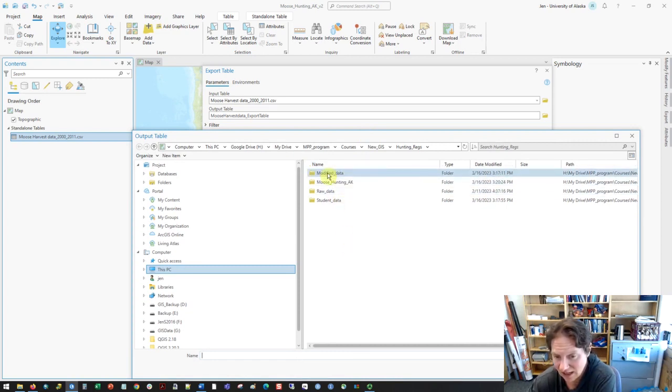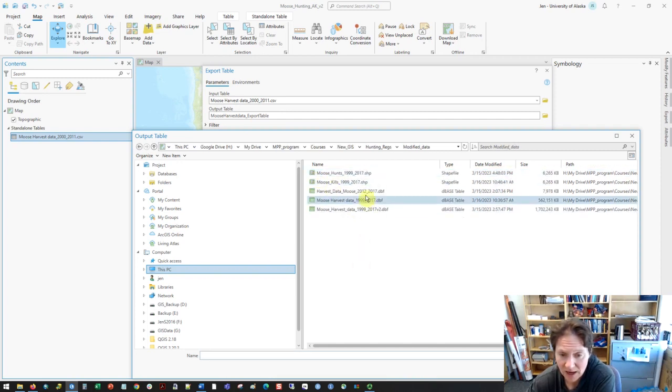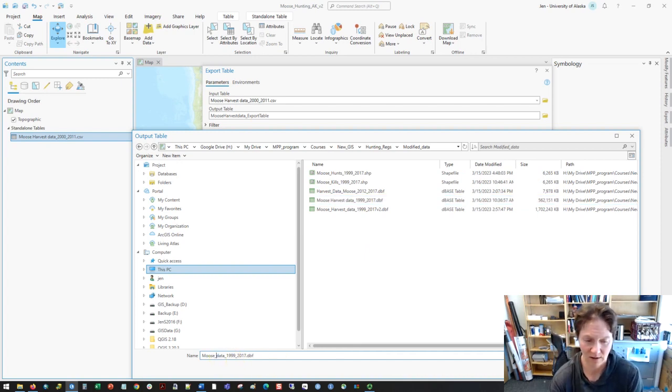And then create another folder. In this case, I called it modified data, where I'm going to actually start working with this data set. So I double click and go in there. And this is actually, I'm going to call it Moose Data. And this is actually 2000 to 2011.